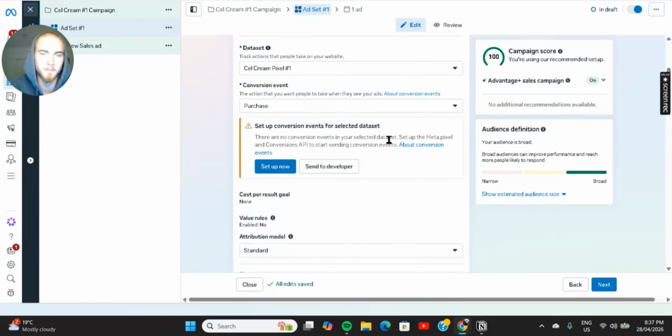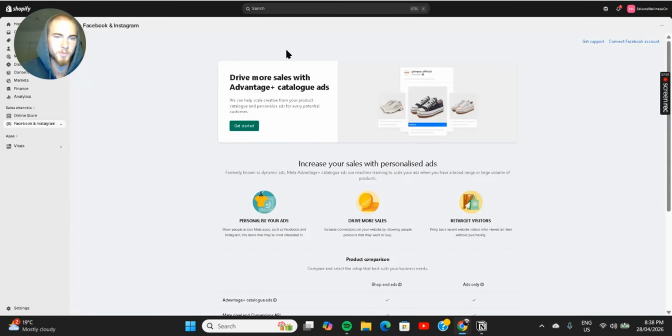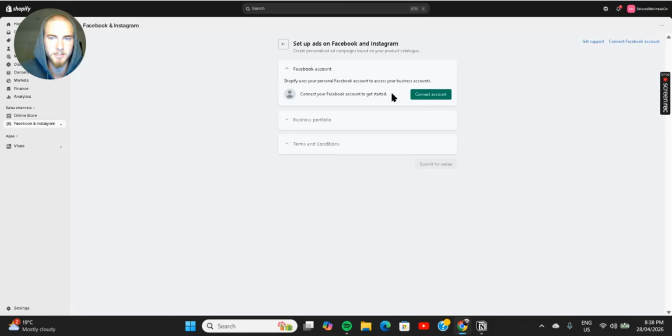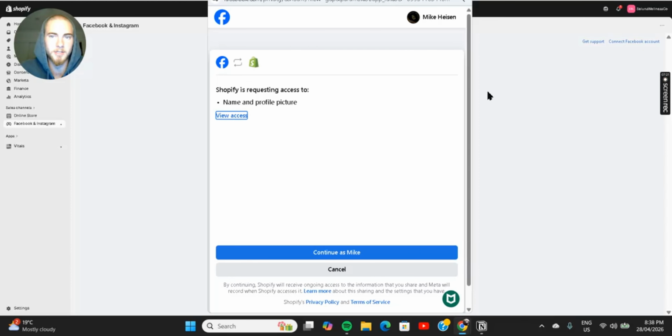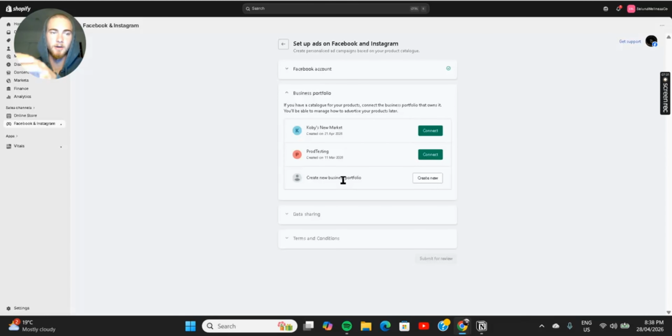From this step, go back to your Shopify store and download Facebook and Instagram. Alright, sweet. Now once we've downloaded Facebook and Instagram, click get started, and then it's going to want you to connect your Facebook account. This is why I do all of this on the same browser, so it can link pretty fast. Go connect account, and it'll pretty much automatically detect your account. Click continue. Now Shopify and your Facebook account are linked.